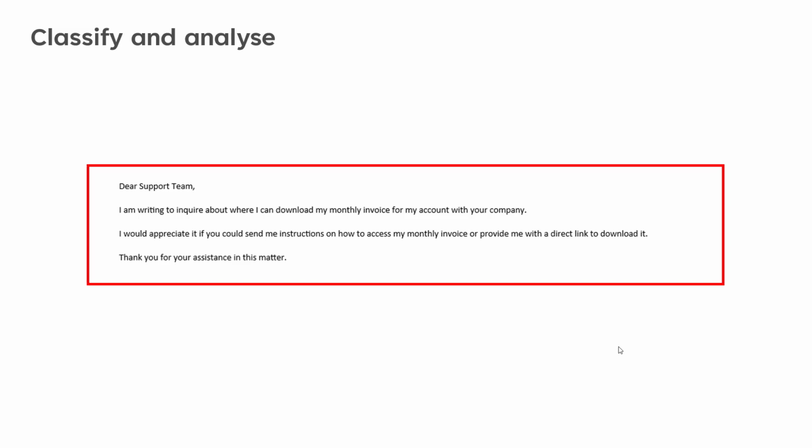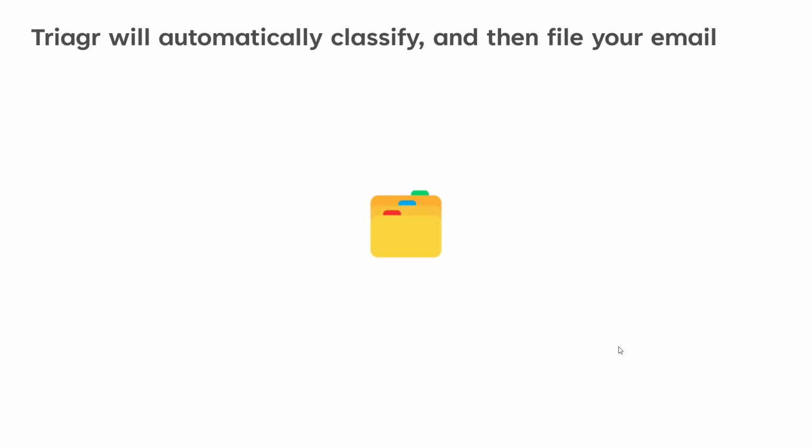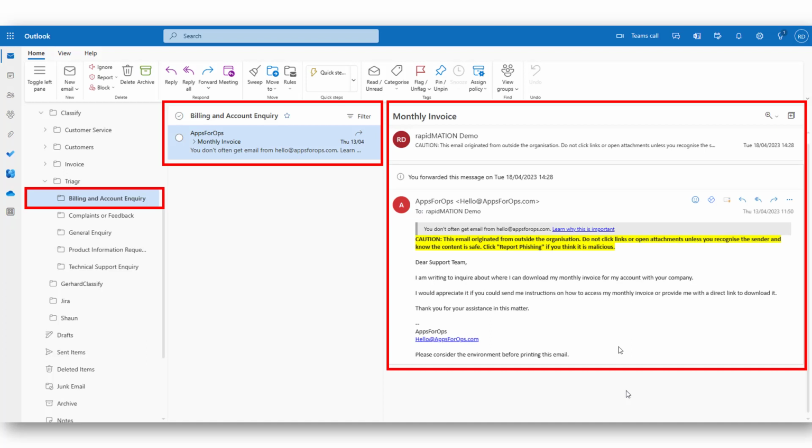Now, the power of this is we use large language models to go through and classify this specific text, and it gives us back one of the custom categories that you've given us. Then, via automation, we'll automatically file your email into that specific category. If we look at this email, we can see that it's moved out of the Triagr email folder across to the billing and account inquiry inbox folder, where it is sitting waiting for someone to action it. So now, instead of people spending a huge amount of time monitoring that email inbox and then filing and classifying emails into folders, this has all been automatically taken care of for us.